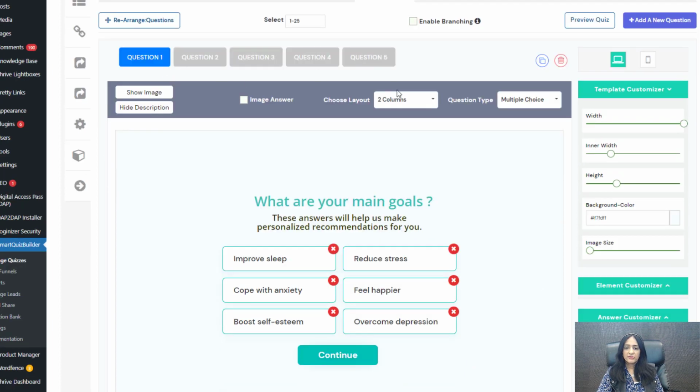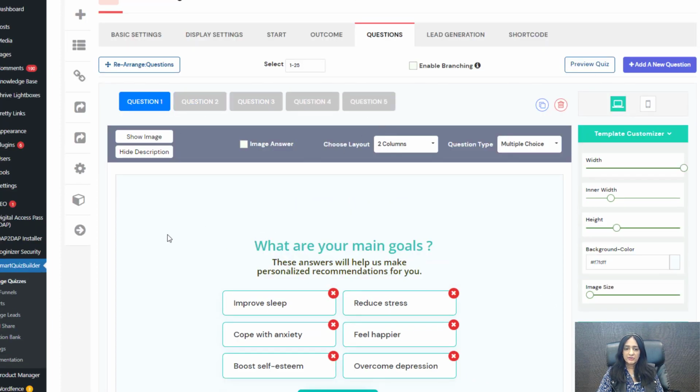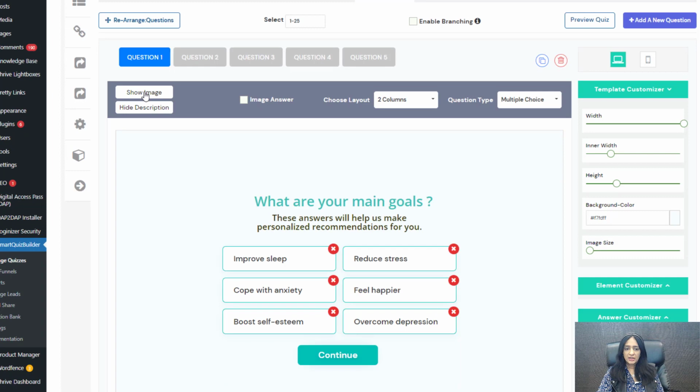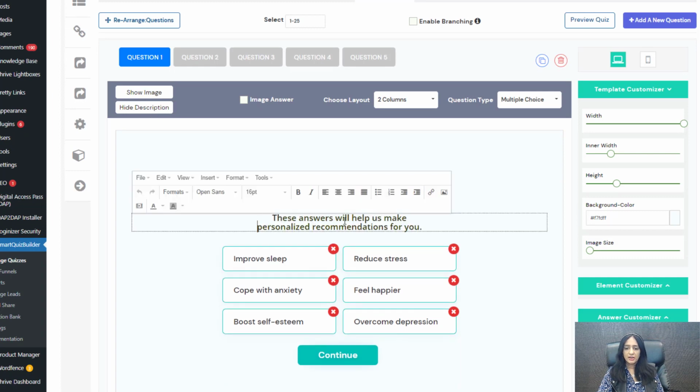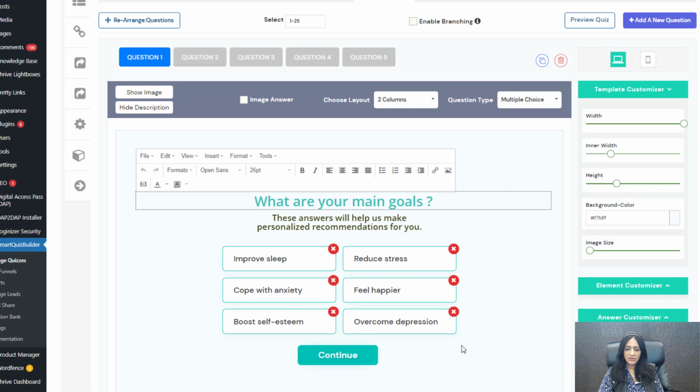So here you can see there are 5 questions in this quiz. I have added 5 questions. I have copied it from Sensa.health. And at the top, you can see there is a customizer where you can hide or show the image, hide or show the description, like this one. And everything is click and edit. And it looks beautiful, as you can see.